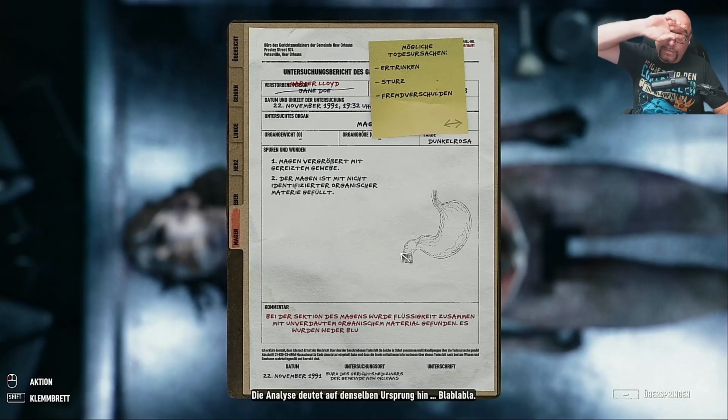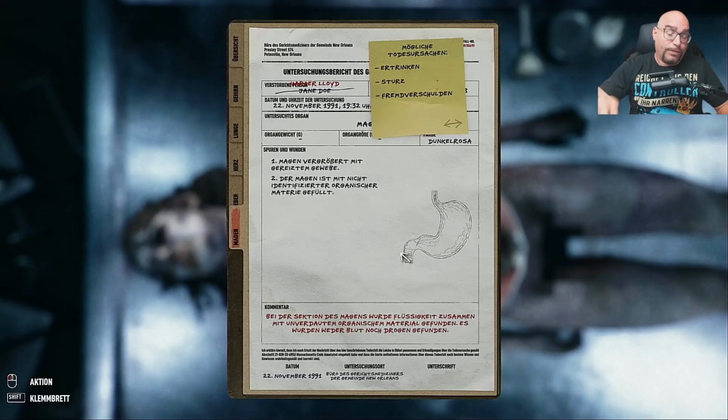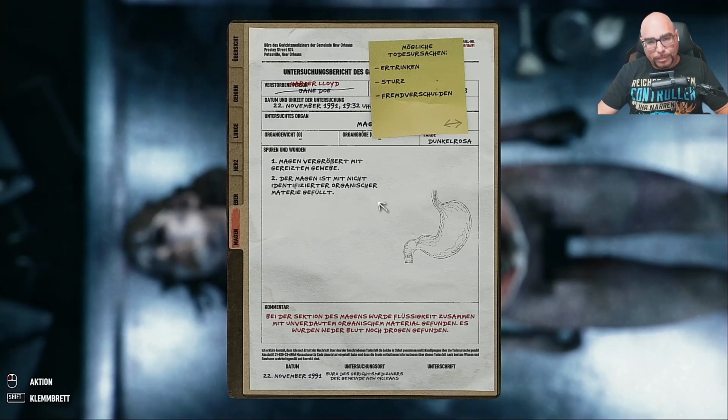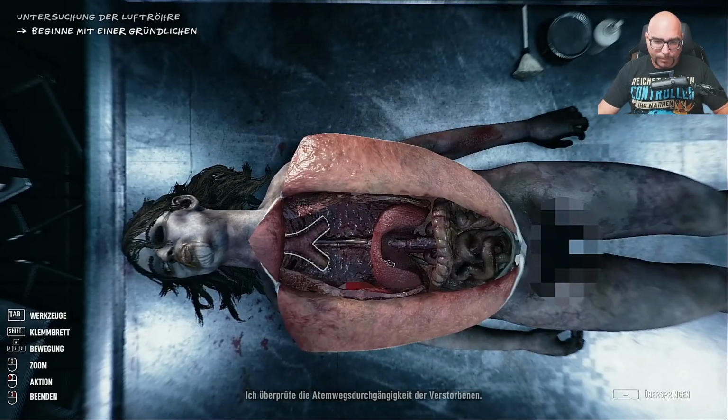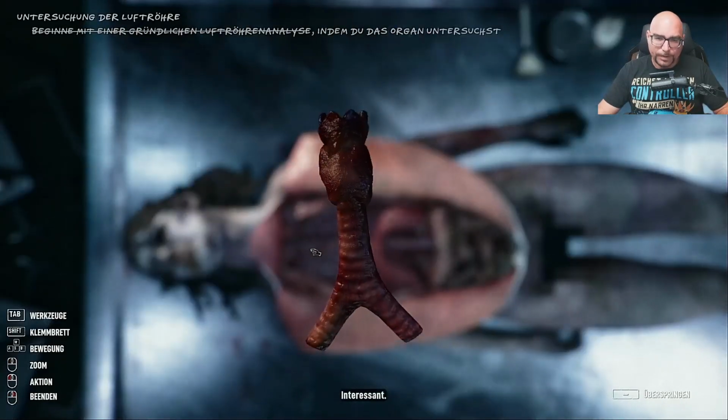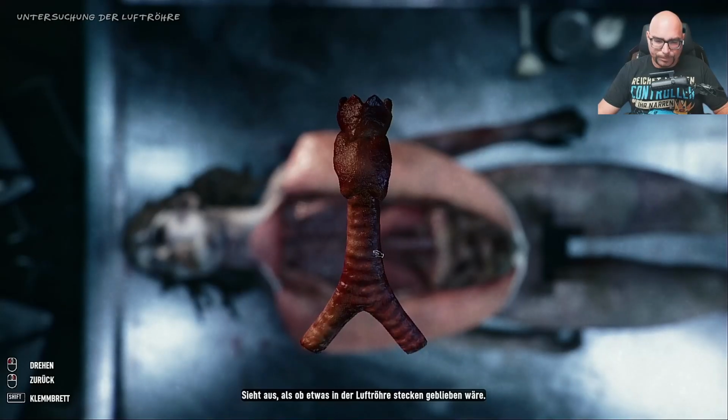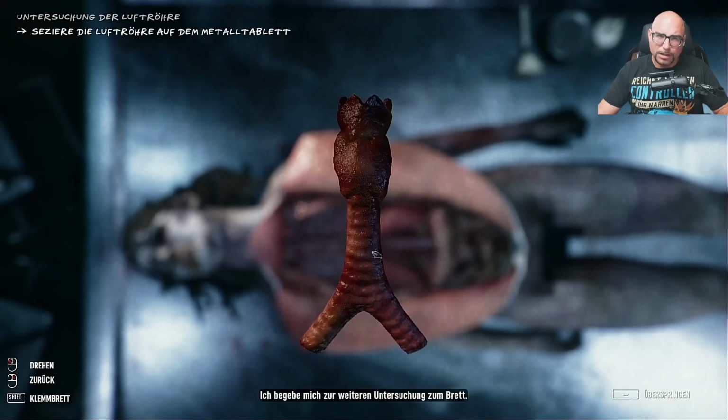Also wir haben jetzt dann ungefähr 4-5 Mal bewiesen, dass er ersoffen ist, ertrunken. Bleiben wir fair. Ja? There's little left to do. I'm going to check the airway patent. Interesting. Looks like there's something stuck in the trachea. I'm moving to the board for further inspection.